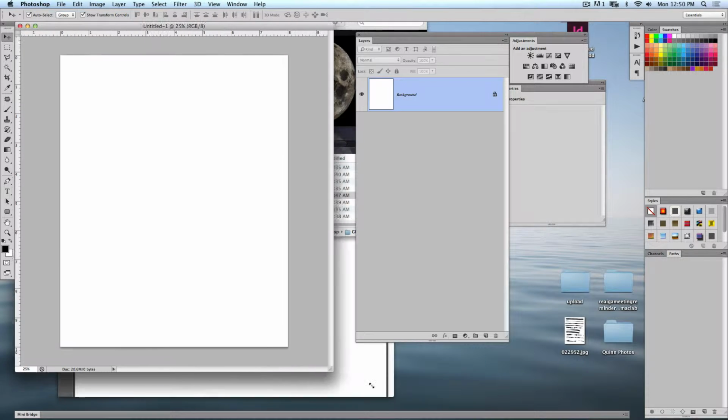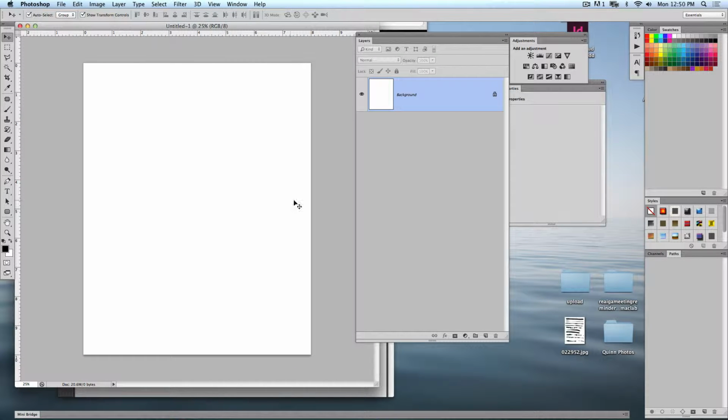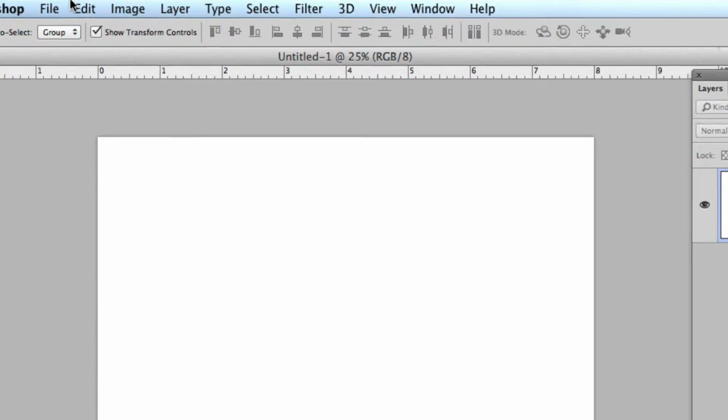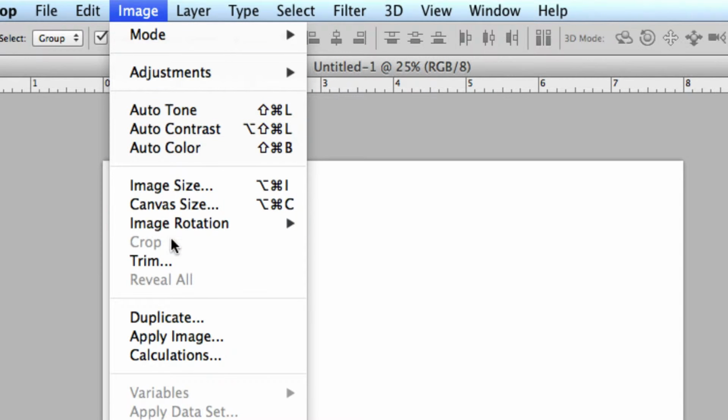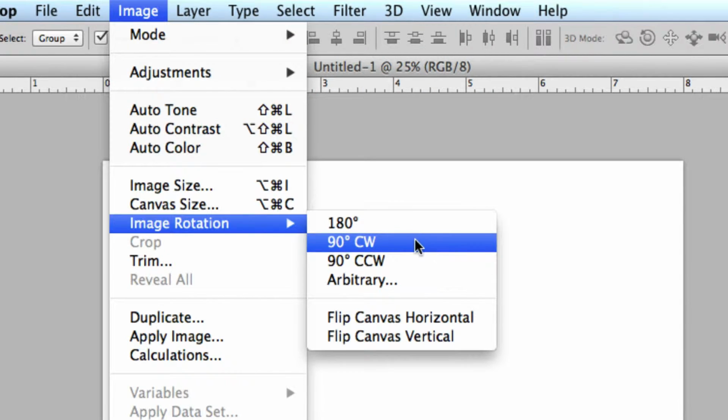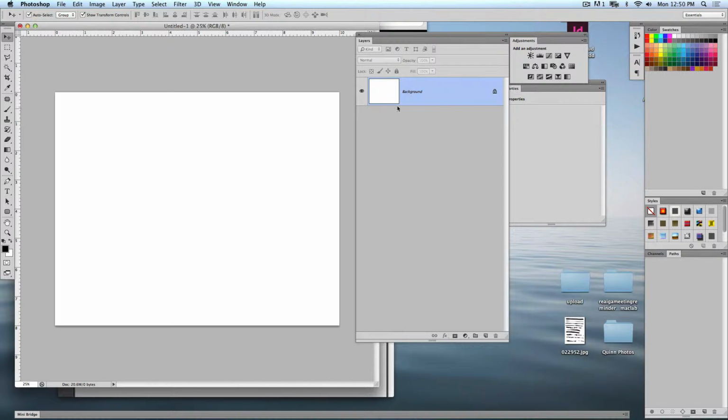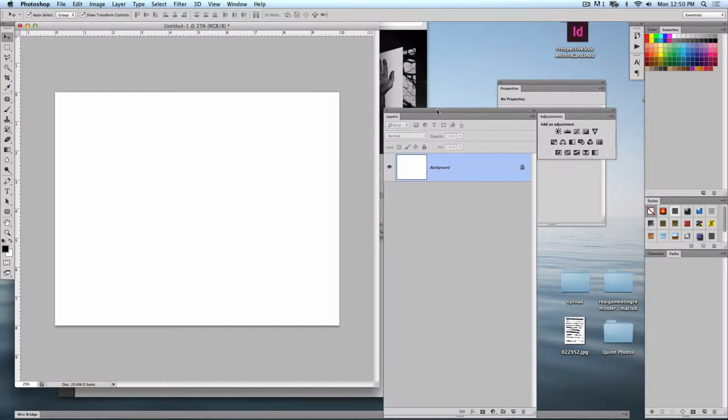Now keep in mind, right now I've got it as vertical. I could have it horizontal, make it landscape. You can always go to image and rotate your canvas 90 degrees and that'll work this way.